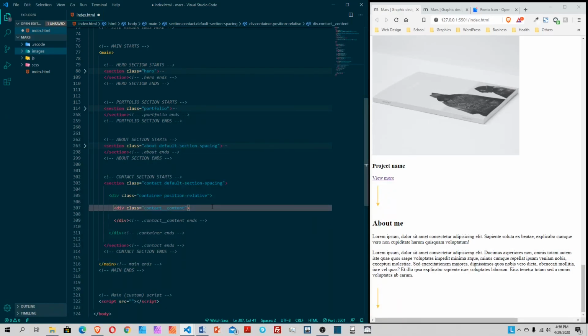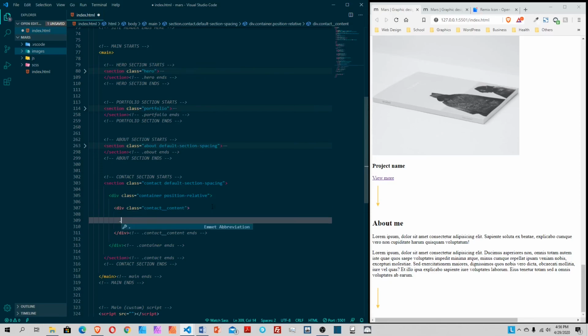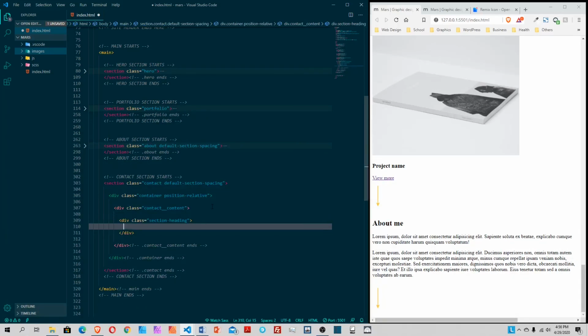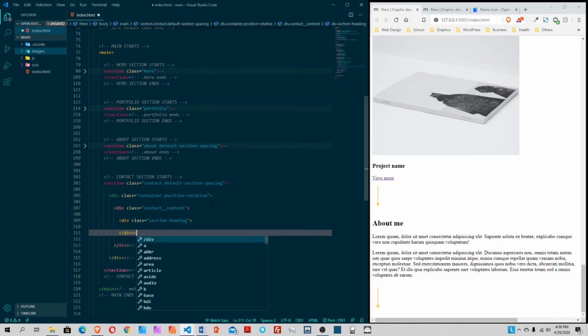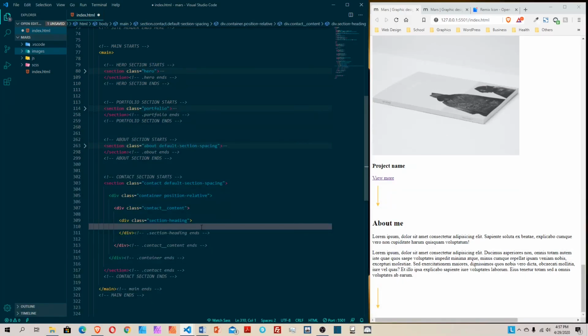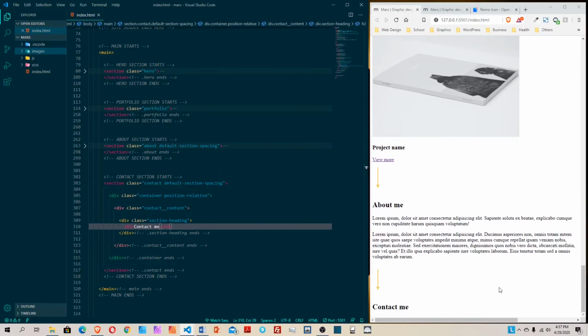inside here we have our session heading. So session dash heading, and we have the heading too. Let me say contact me, save it. I have it right here.